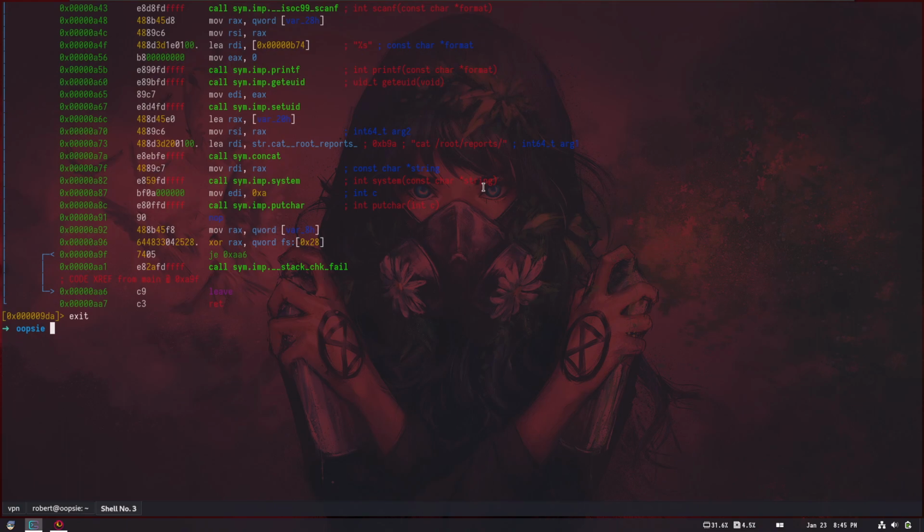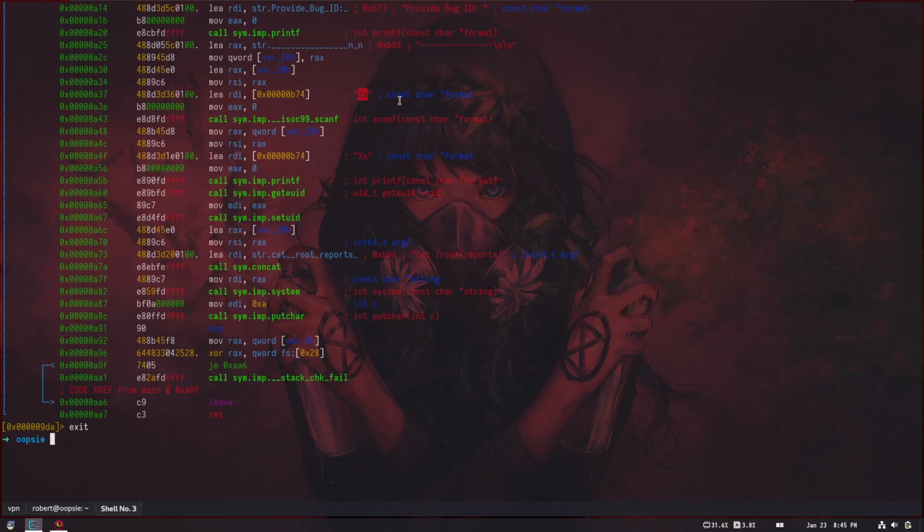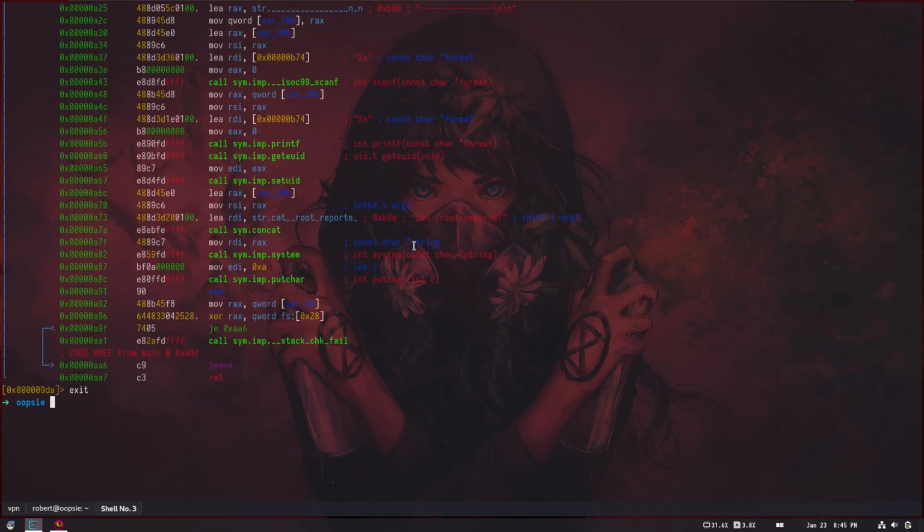So ideally, what it's doing is taking the input here and concatenating it to this string as a string. If we put one, it's reading that as a string because remember scanf was using this format specifier, right? So if I pass nothing, it's going to do cat slash root slash reports, then nothing. By the time it's called by system, it's doing cat slash root slash reports and then nothing. So this is good. And then it's just using putchar to display the contents of the file, right? So this is interesting.